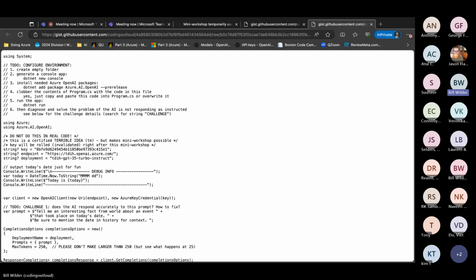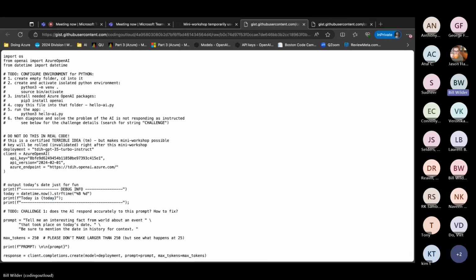Basically create a folder and then do a couple of steps that are normal things to do if you're a Python or .NET developer, and then replace or create the file. If it's C#, you're going to replace Program.cs with this file. It tells you to do that here. And if you're a Python developer, you're just going to create a file called helloai.py and do the stuff mentioned here.